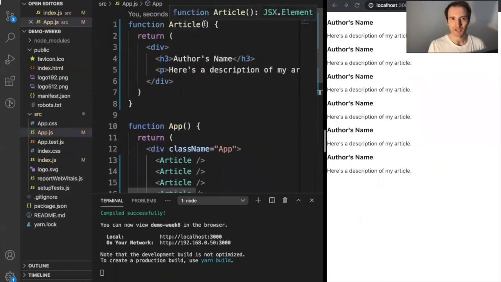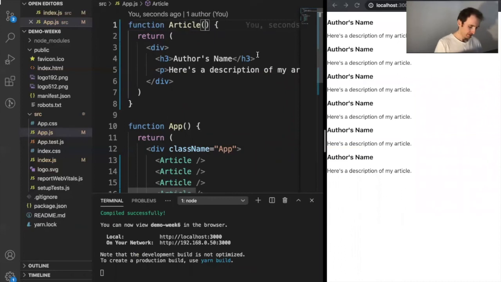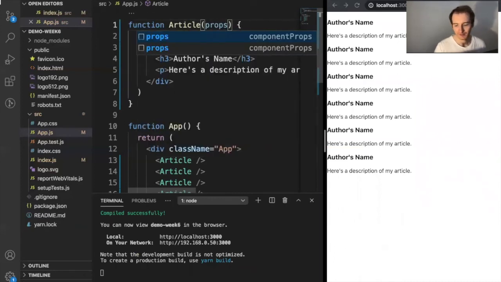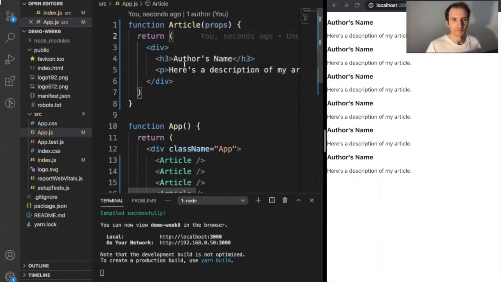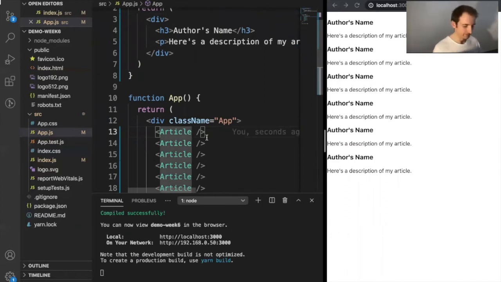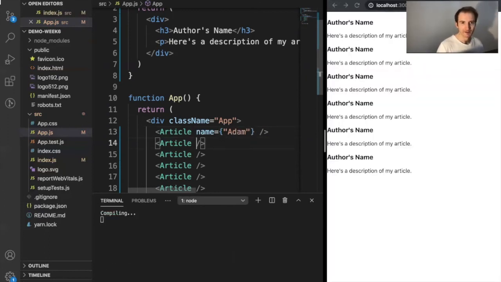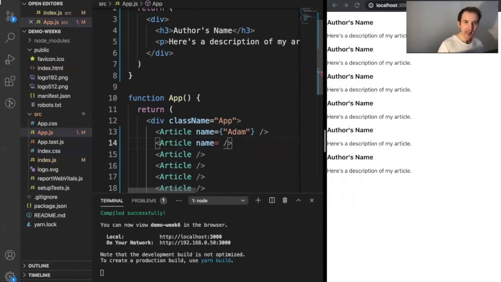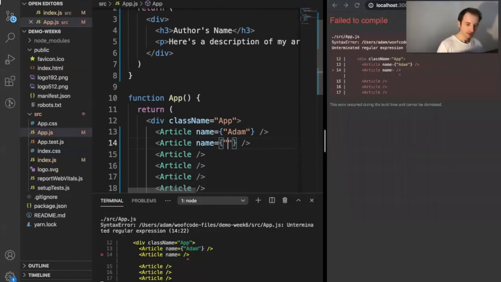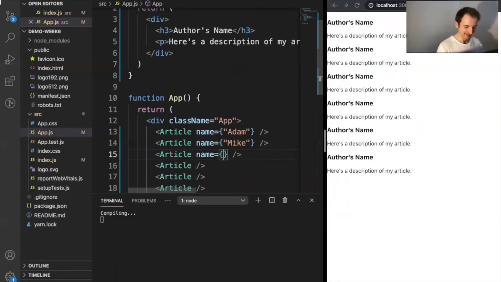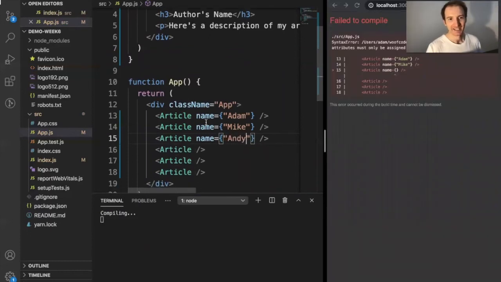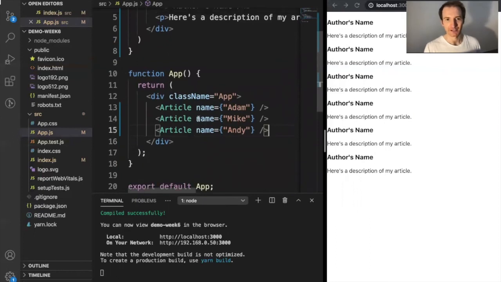Another thing that we can do is add in some props. So remember that we automatically get this object called props with every component. And we can pass in different values for these props. So for example, we could pass in an author's name. So okay, this is by Adam. This one is by Mike. It's quite tedious. This one is by Andy. Okay, we'll just go with 3 for now.